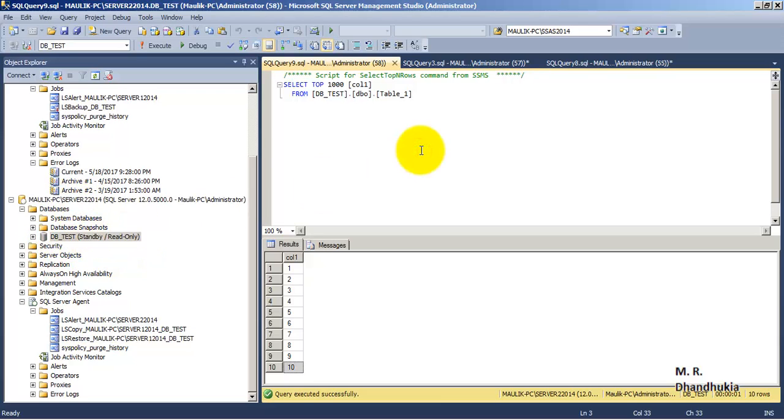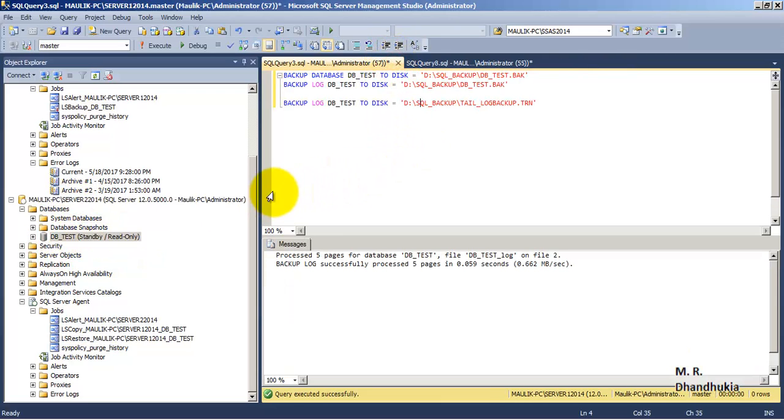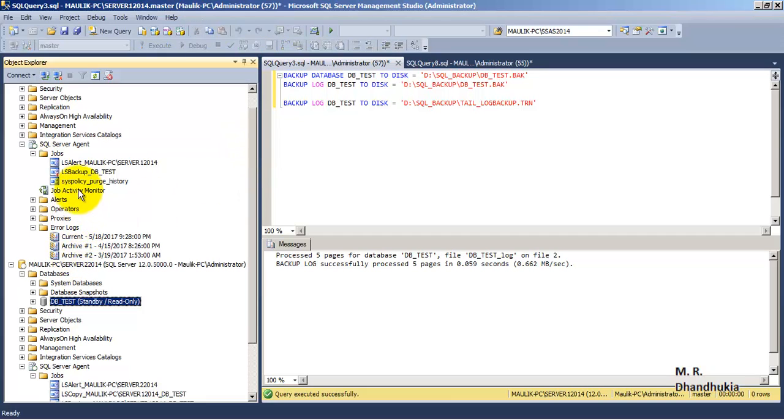Now the only thing that remains is the tail log backup. Okay, what about the transactions that may have occurred after we disabled this job? So for this, let us do a tail log backup.